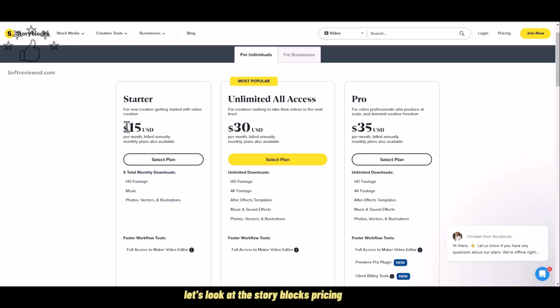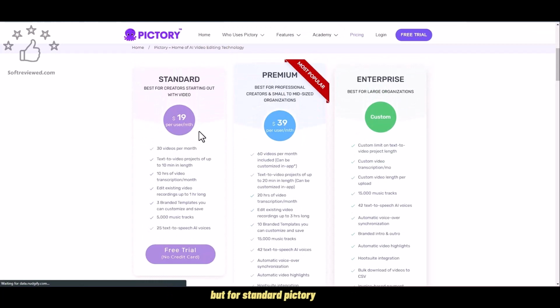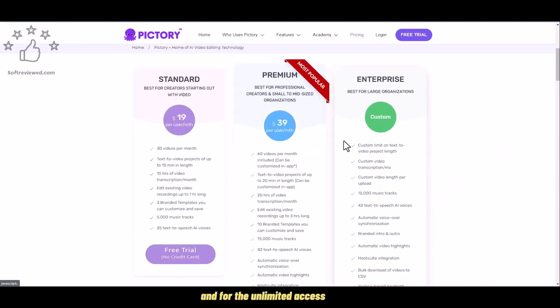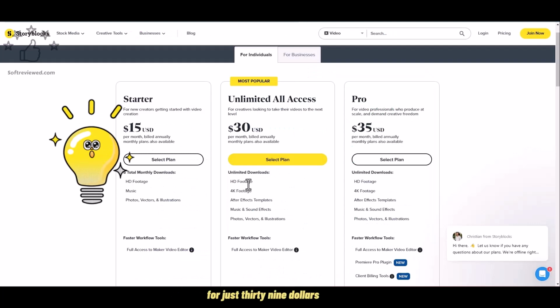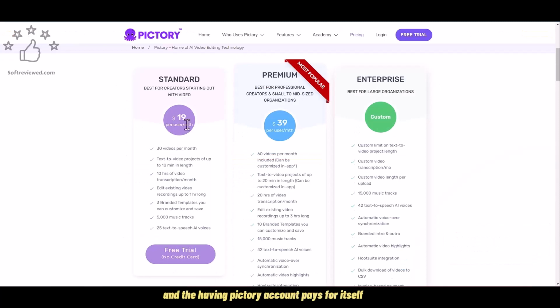Let's look at the Storyblocks pricing. It's $15 for the starter, and unlimited access is $30, where you will only be able to download like 5 videos. But for standard Pictory you can download 30 videos per month, and for the unlimited access for the premium version you can download 60 videos per month for just $39. So that's the comparison between those two, and having a Pictory account pays for itself because of the Storyblocks integration that comes with it.